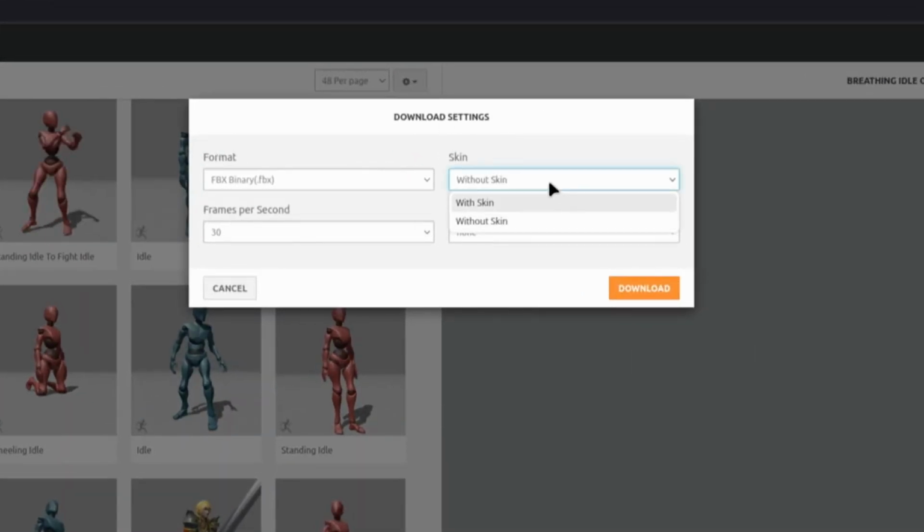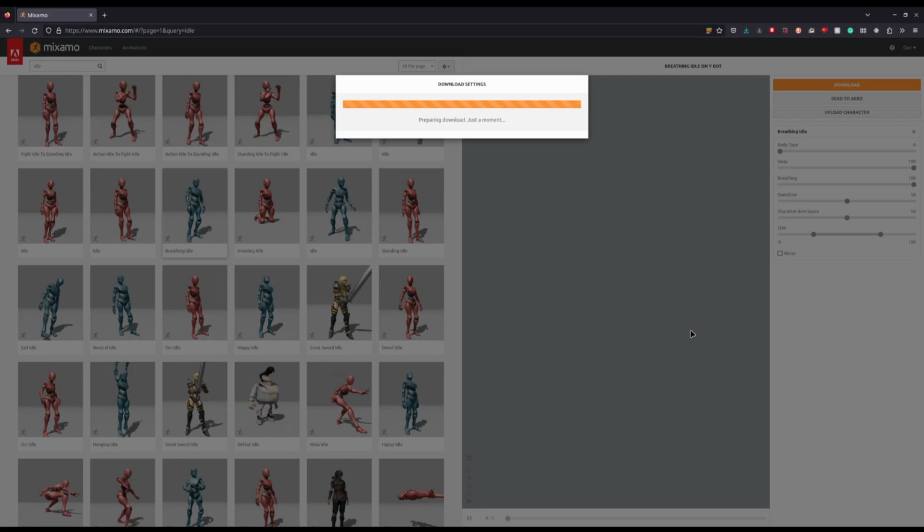So the skin is without skin, the format is FBX, and the frames per second, I'm just gonna use 60 for me. And then I'm gonna click download, and that should start downloading immediately.